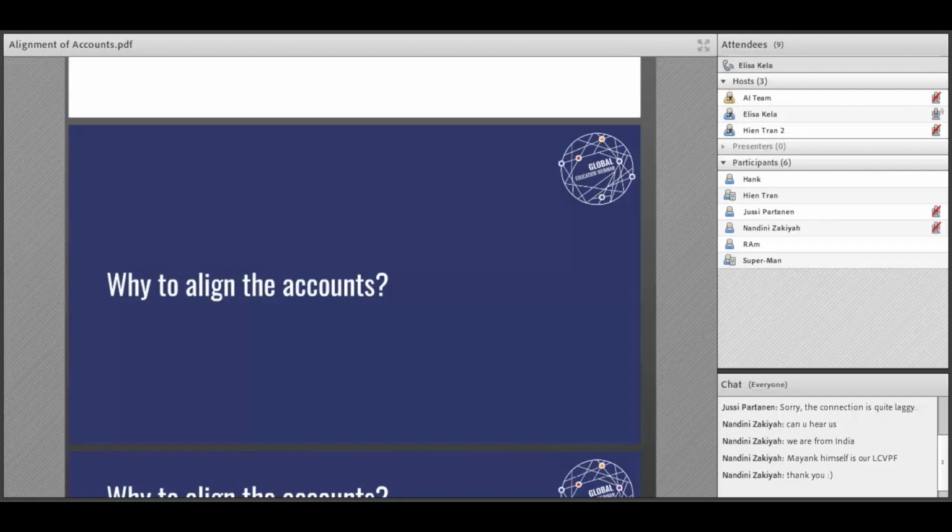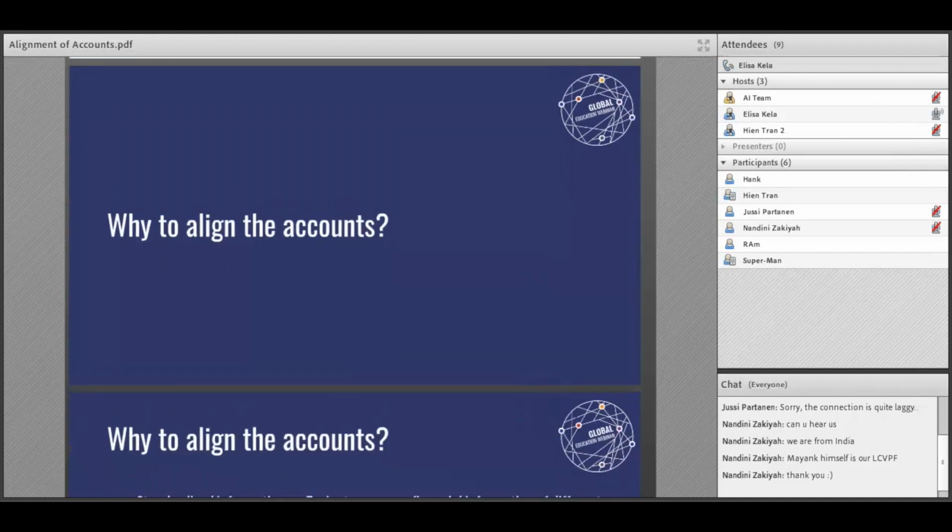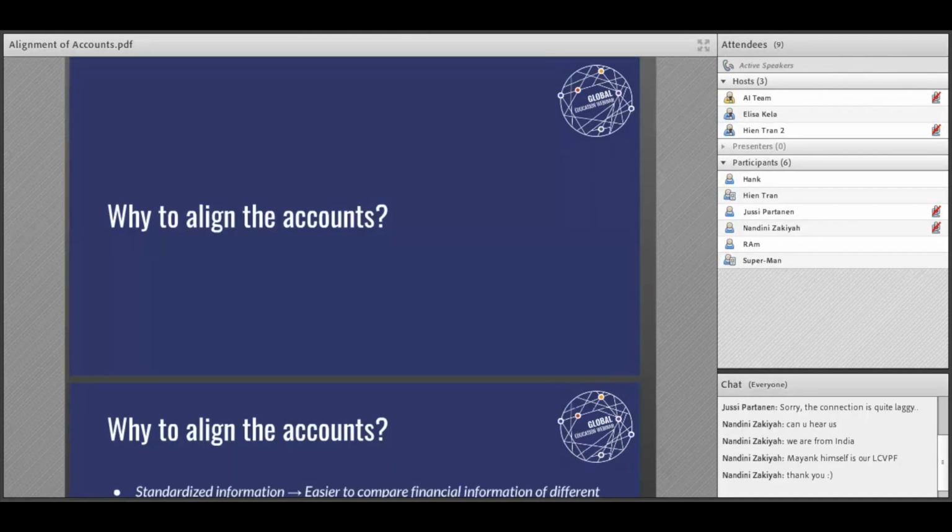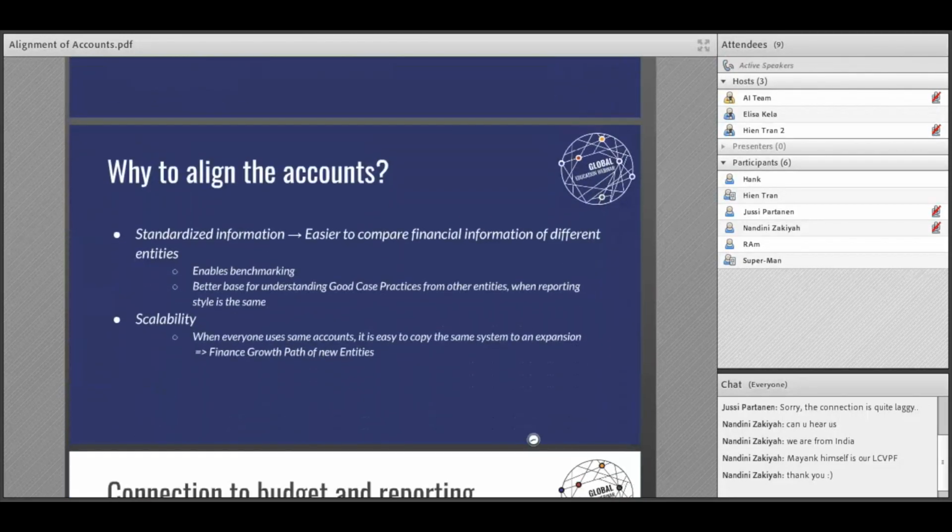The next topic is the alignment of accounts. The alignment of accounts means that everyone is using the same accounts and the same account names, so when checking another entity, we're going to see that the account names are the same. Next we are going to explain why to do the alignment of accounts.